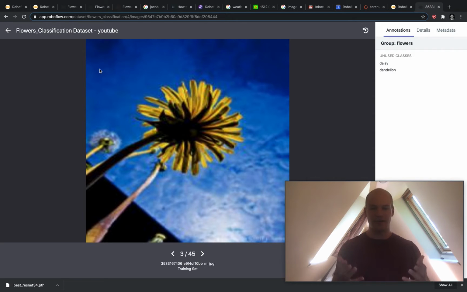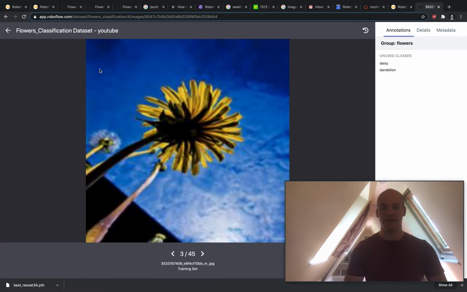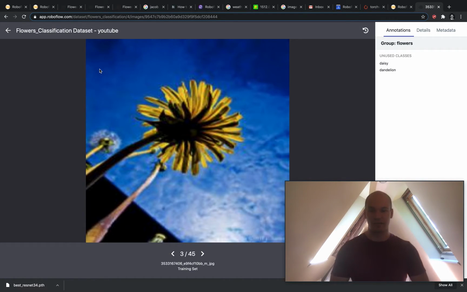Have you ever wondered, can a computer tell the difference between a daisy and a dandelion? Well, today we put those philosophical musings to the side and get hands-on with training a custom image classification model to tell the difference between a daisy and a dandelion. To do that, we'll be training our custom image classification model in fastai with the underlying PyTorch framework, and we'll be using a Resnet34 model.